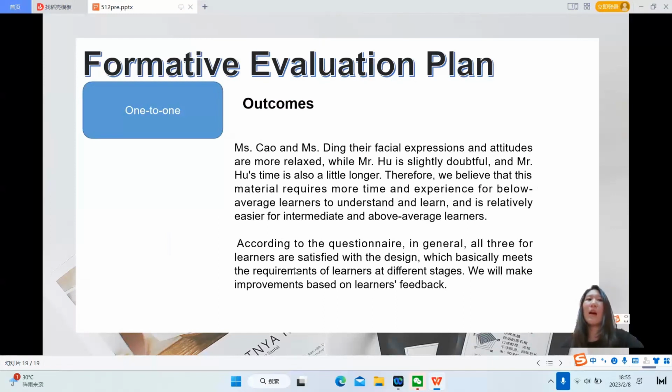Therefore, we believe that this material requires more time and experience for below-average learners to understand and learn, and is relatively easier for intermediate and above-average learners, according to the questionnaire. In general, all 3-4 learners are satisfied with the design, which basically meets the requirements of learners at different stages. We will make improvements based on learners' feedback. And that's all. Thank you for listening.